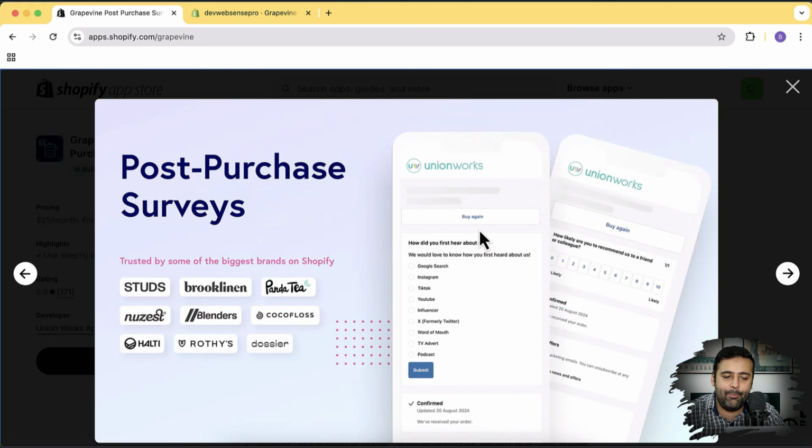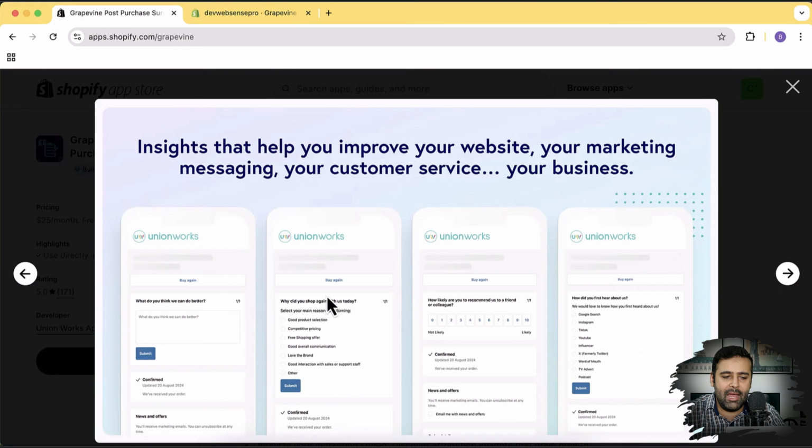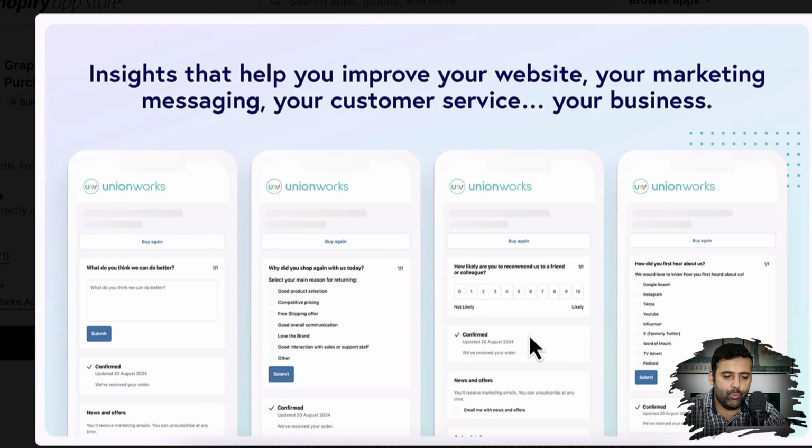This app is already being used by big brands, and they have been collecting a lot of insightful data to help them drive more sales and focus on those marketing areas that are helpful for them. These are the types of questions and formats which we can add. We can add the text area, radio buttons, and we also have the option to get a score from the customer. So if you want to ask how likely you are to recommend this product or store to a friend or colleague, you can receive input from your customer in terms of scoring how well it performed.